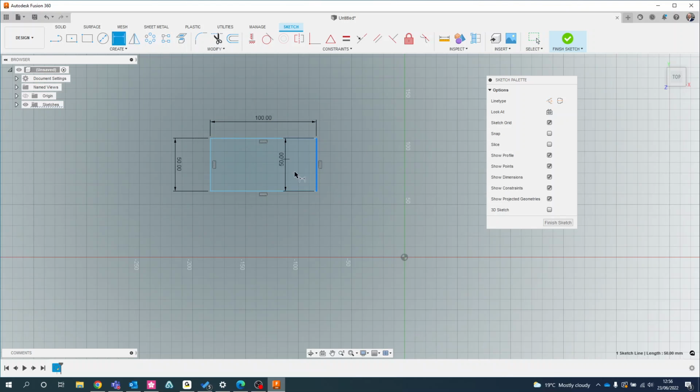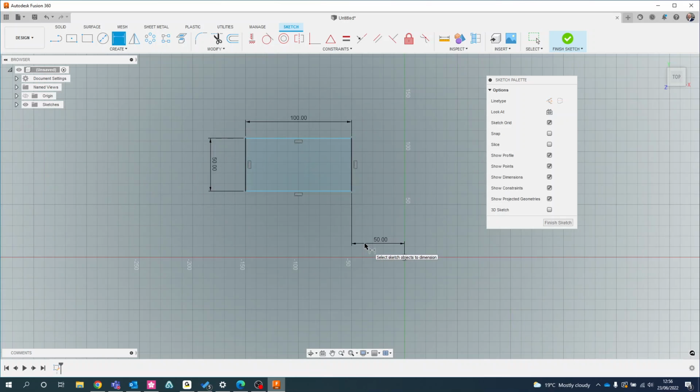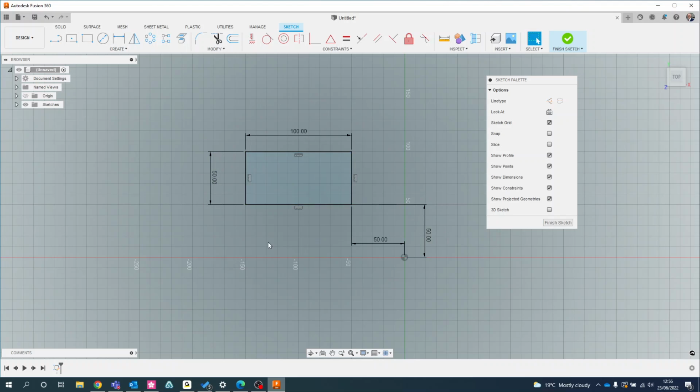So again, I'm going to select two more dimensions, go 50 and 50, and now we can see we have a fully constrained sketch. We know it's fully constrained because the whole thing is black.